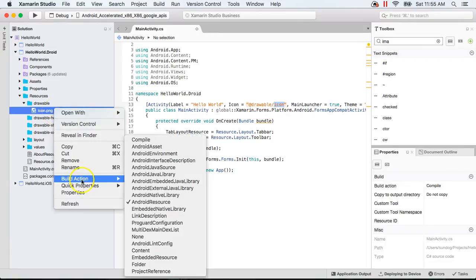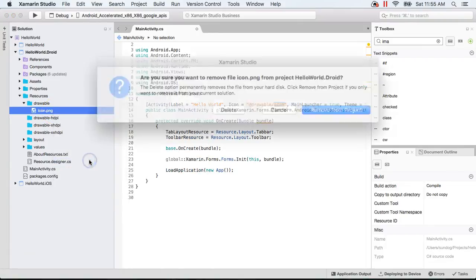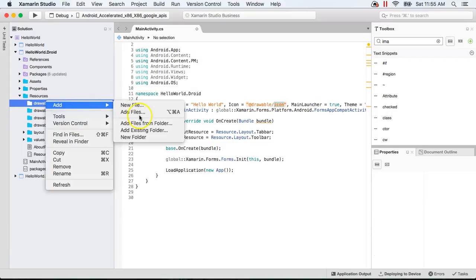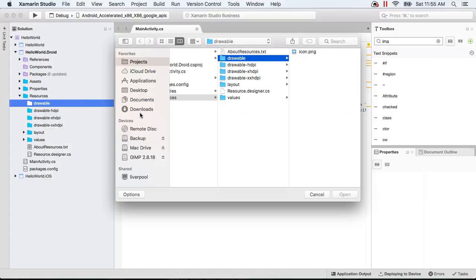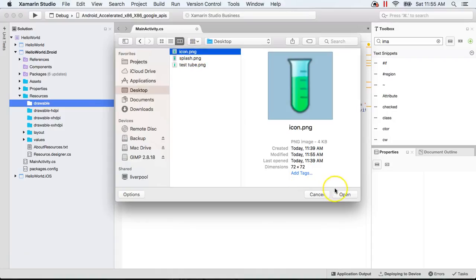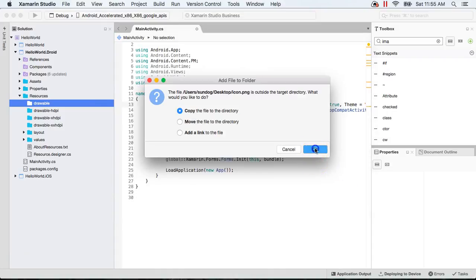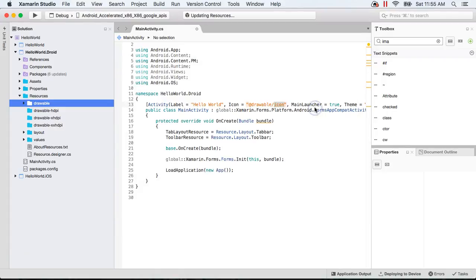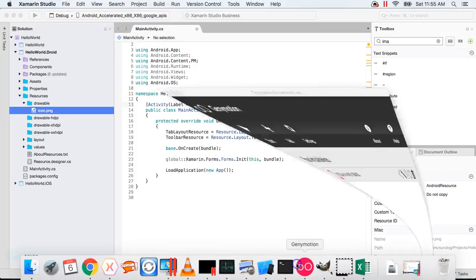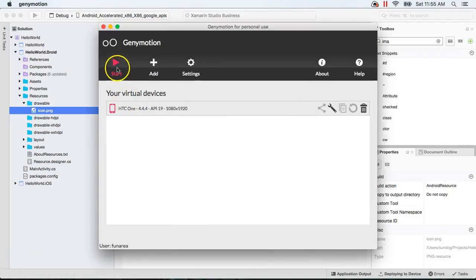So actually I'm going to delete this one. And then I'm going to add File. And then on my desktop, I've got my icon. I'm going to open that up. I'm going to copy that into my project. I'm going to overwrite the existing one, even though I deleted it. Okay, so name should be good, icon should be good. Oh, Genymotion. It's going to start my phone up.